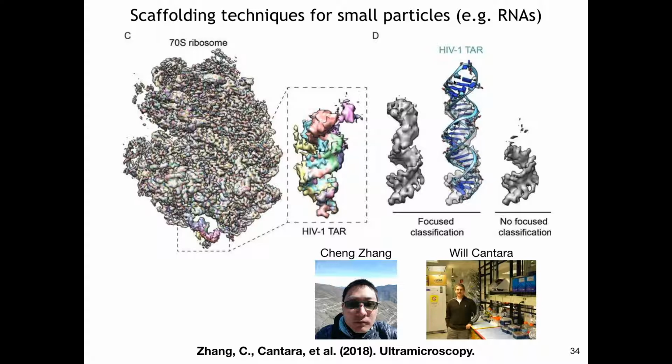Now, some of the problems with this particular approach is that, depending on how you scaffold, you have flexibility of the molecule, which will add additional challenges to the analysis. But we show that you could do quite a bit better with scaffolding and focus classification compared to without scaffolding, or without focus classification. An RNA molecule like this, you still would not be able to derive in the absence of scaffolding. It's too small. But with scaffolding and focus classification, you can at least get some information. Of course, this will be limited by how much flexibility you have in the molecule.